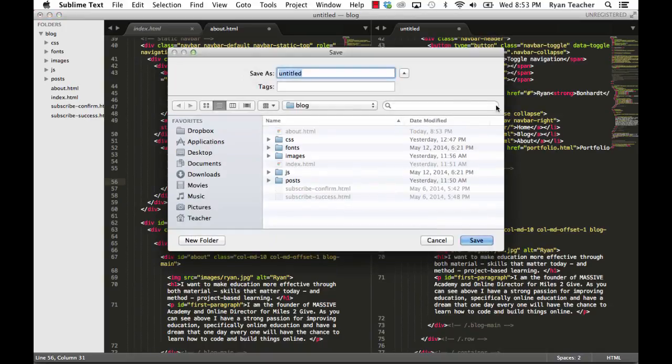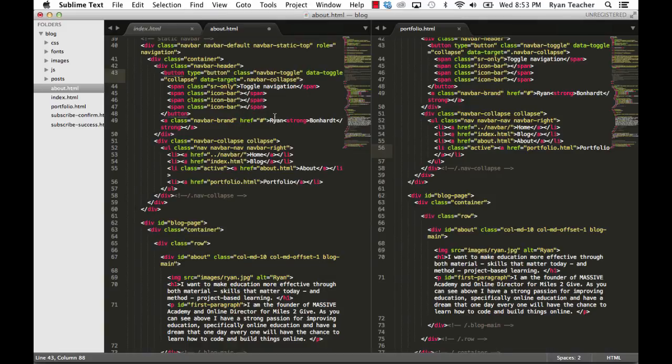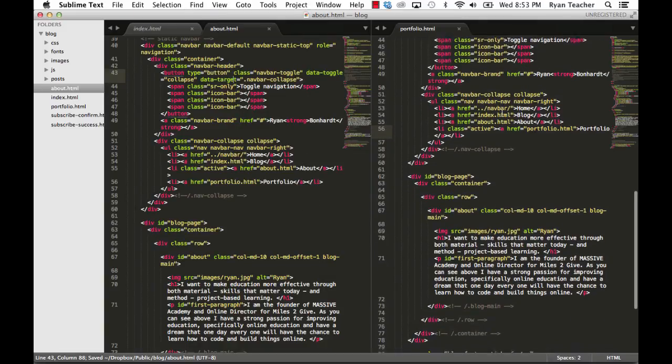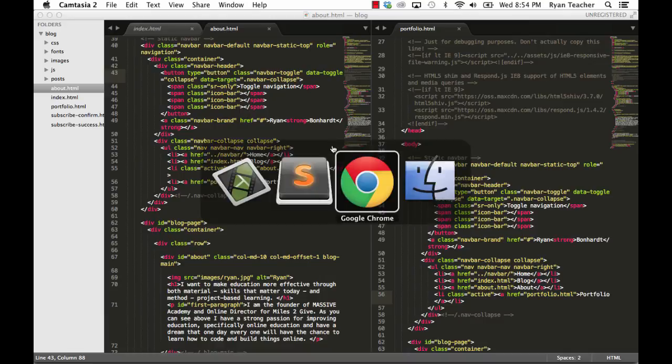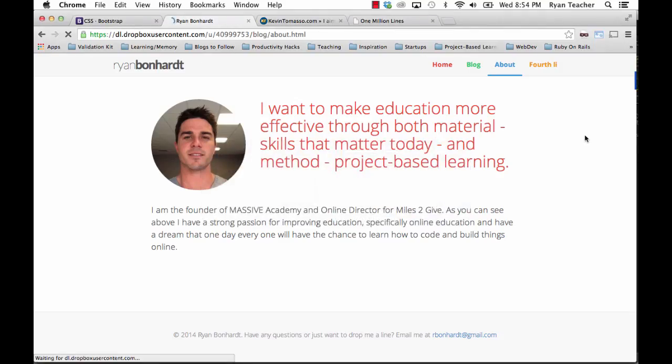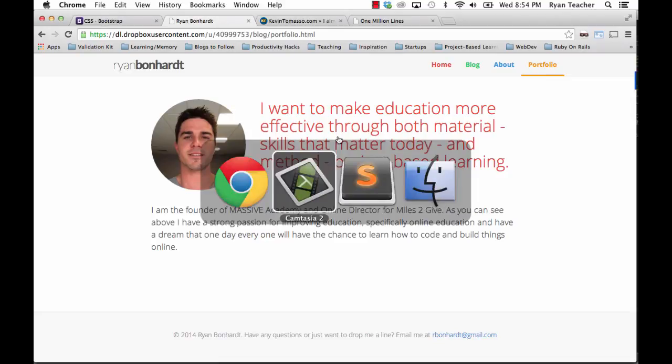Let's save this page as portfolio.html. We'll save this about page as about.html. All right, so we have the portfolio page and we have the about page. Let's reload this. Let's go over to the portfolio page, and it should look the same right now.